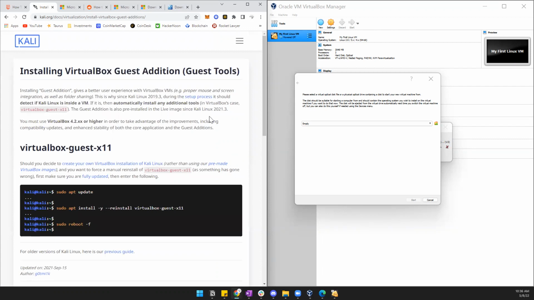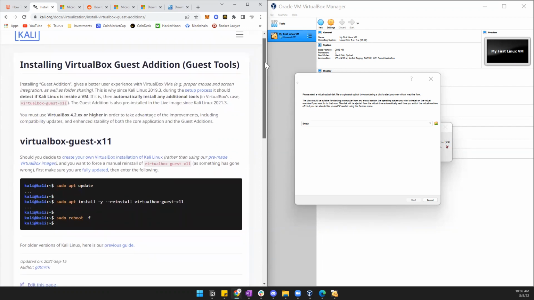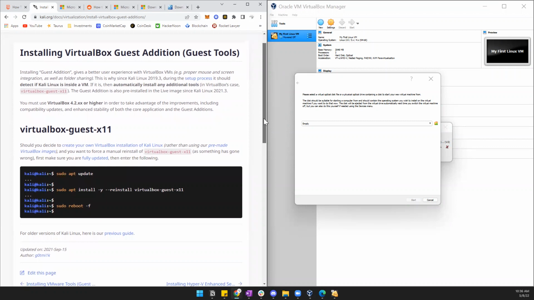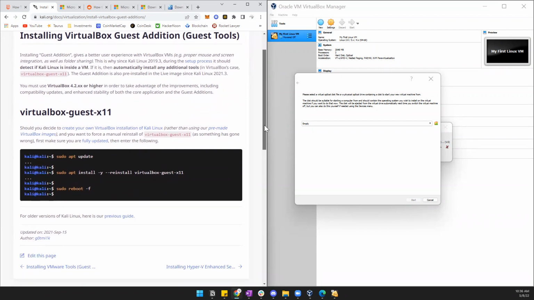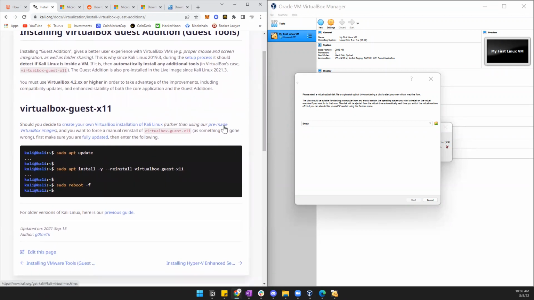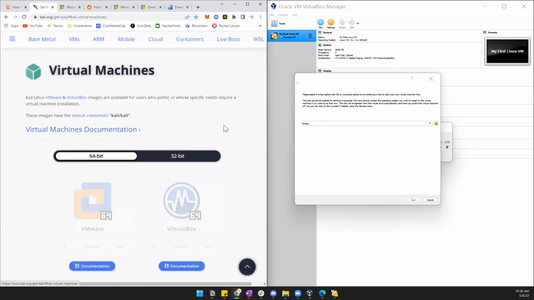But we don't want to manually install this. That's a lot of work on us to manually install this. I don't want to really go through this process. If it is, then automatically install additional tools you must use or hire in order to take advantage of improvements. So you decide to create and install pre-made. No, I do want to use the pre-made. I don't want to go through all that.